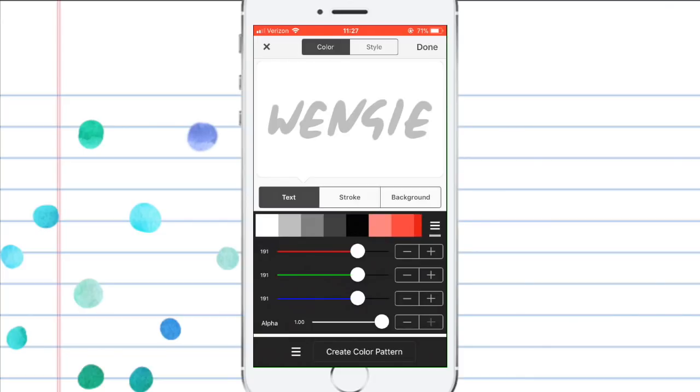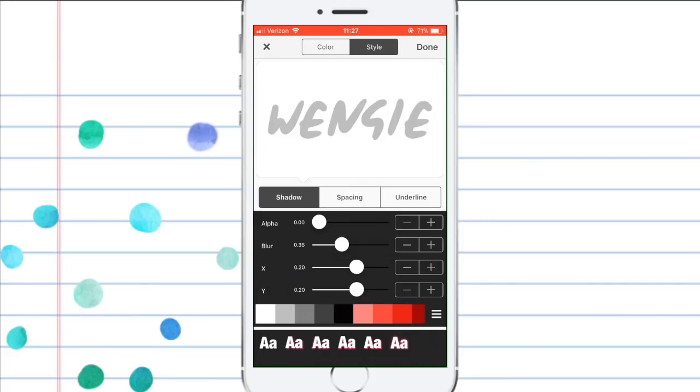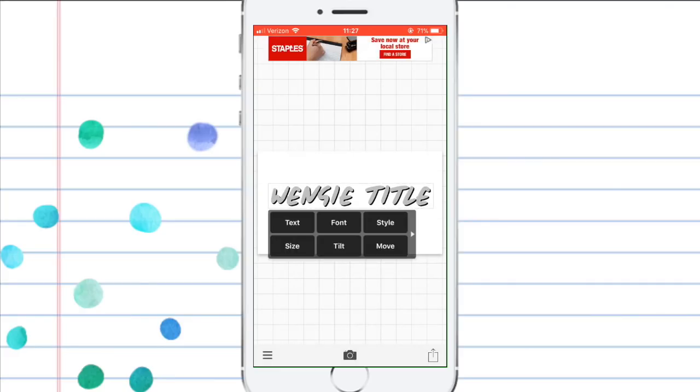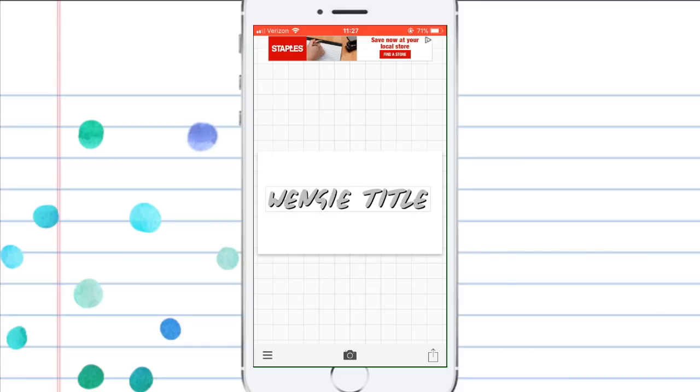Then you're going to go to the style tool, go to style, turn the alpha all the way up for the shadow and the blur all the way down, and center it in the middle of your screen. I made a mistake here, but you're going to want to make it a lot smaller so that you can do a zoom effect later.